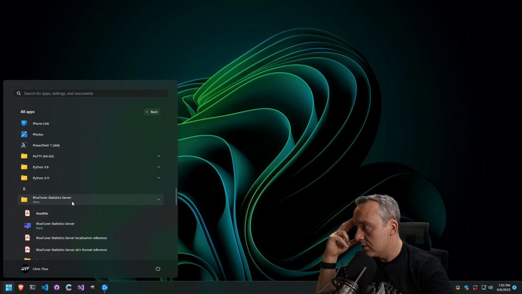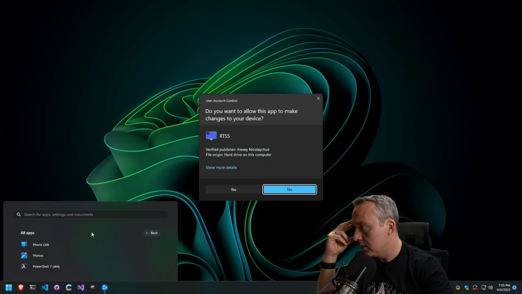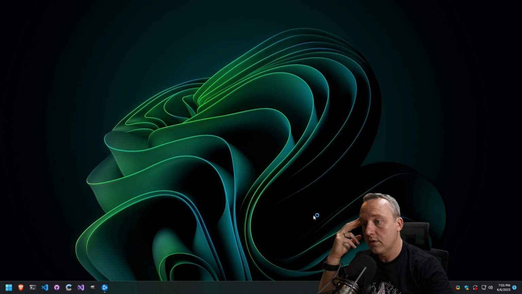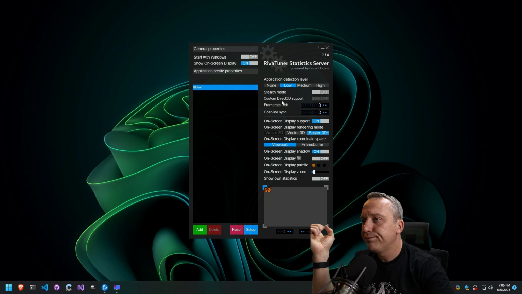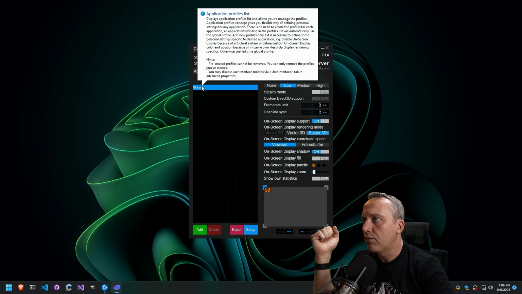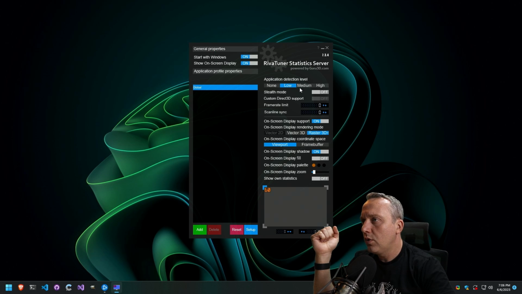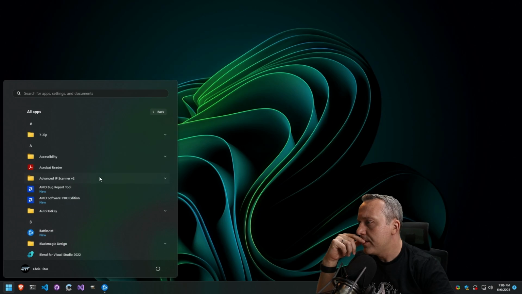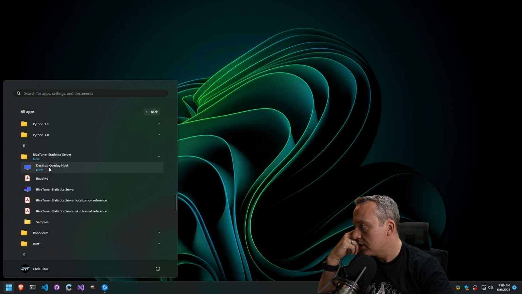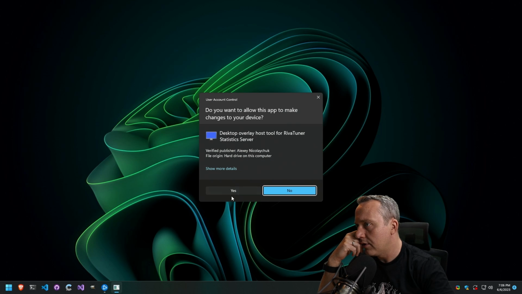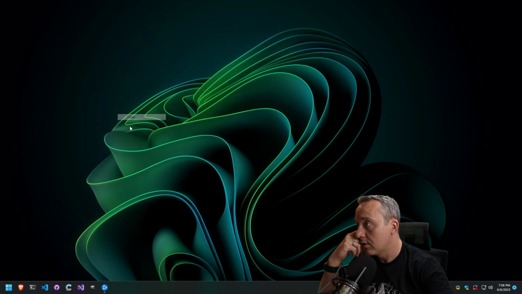I don't use this very often, but let's go to the statistics server. Let's start with Windows. We have that on screen there. Probably want to change the profile list. Is there another one? It's been a while since I used the benchmarking desktop overlay host. I don't think I remember using this. Close. All right, let's launch it and see what we get.